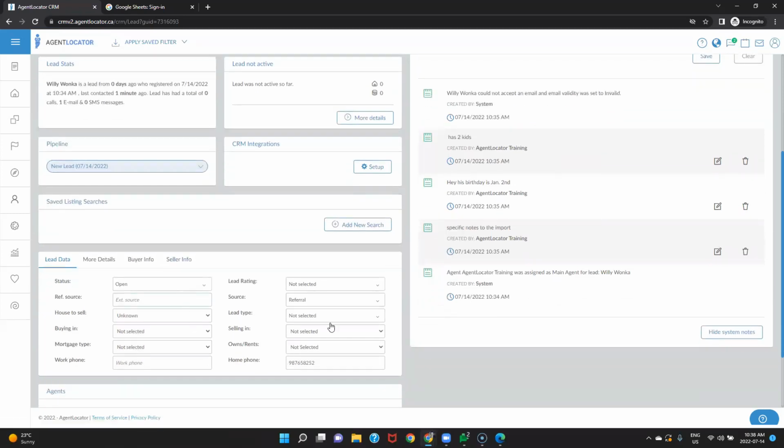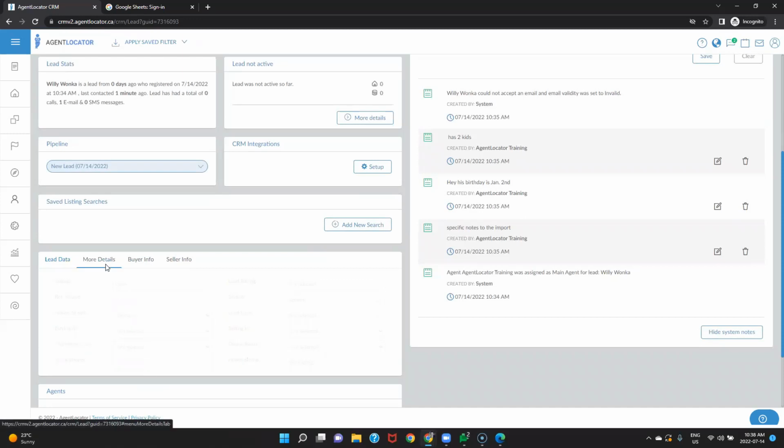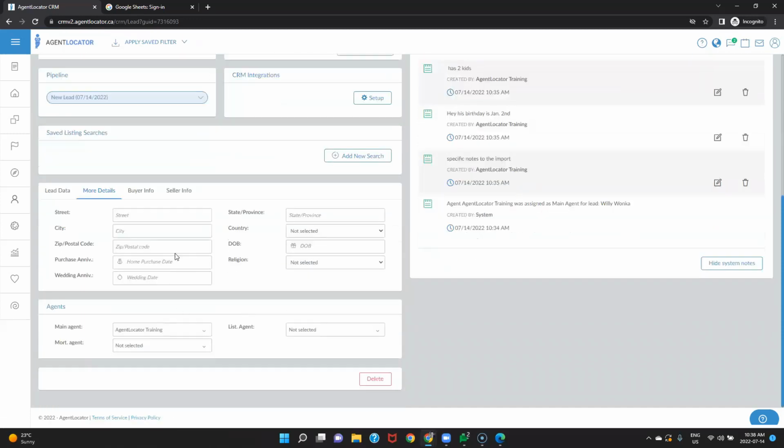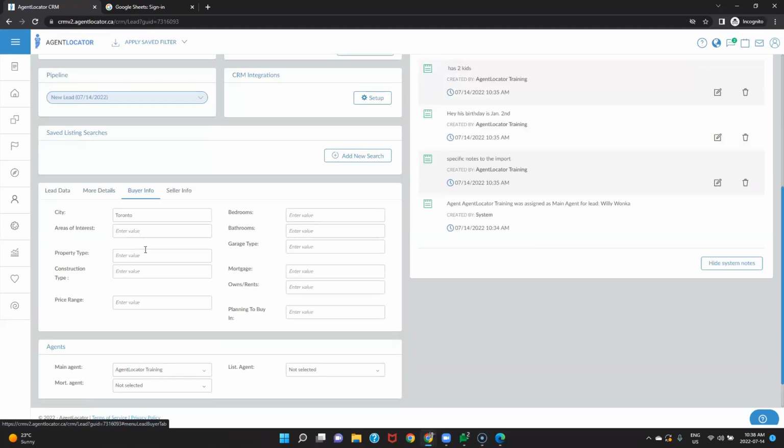Now, if we go to the lead data in here, we can see that the home phone was automatically selected. And if we go into the buyer information, I don't think we did any of that. So we put the city, right? So we know that they're looking, we put the buyer information in there.